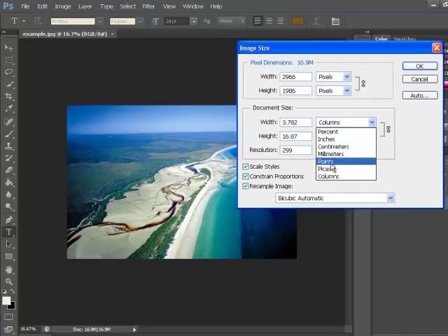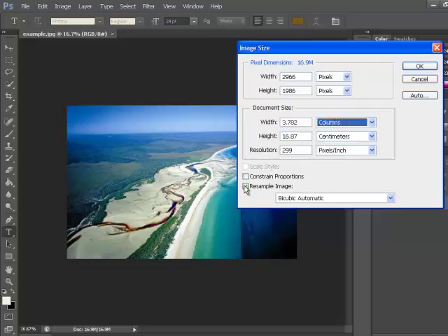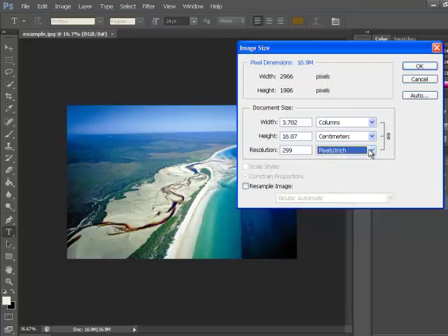Why is it not showing pixels? I don't know. What the heck is going on, man?